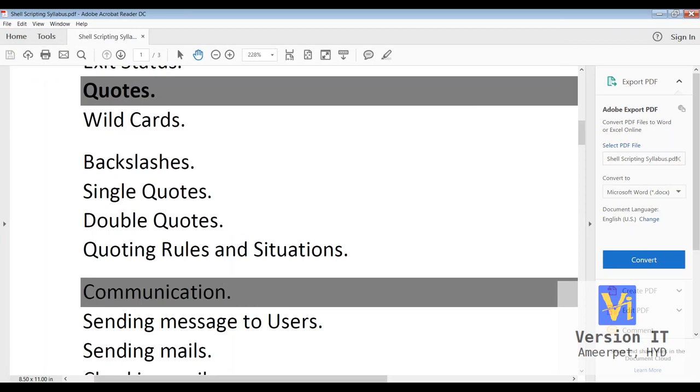There are certain special characters available in your shell, which are called meta characters or special characters. Some people call them meta characters, some people call them special characters, but the meaning is the same. Whenever you use those characters without quotes, it enables their special meaning.